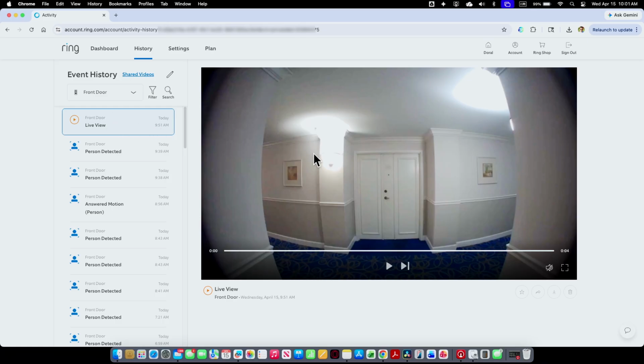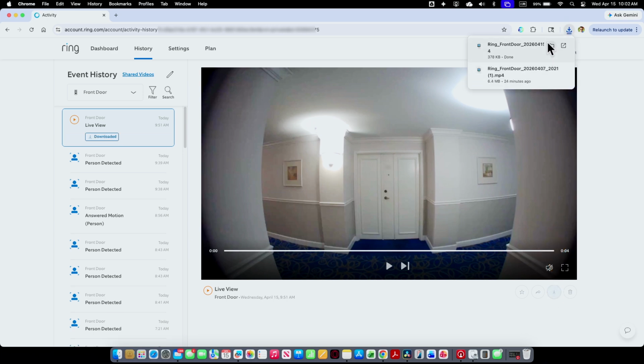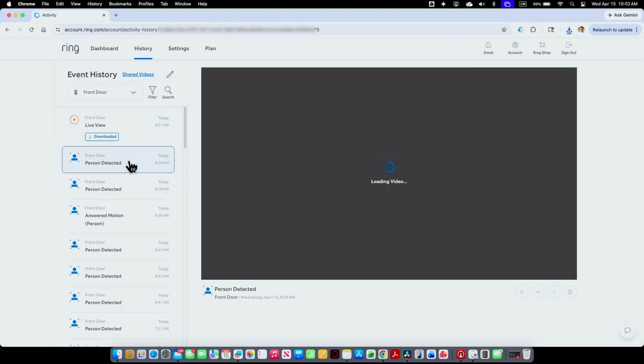See here on the right side, you just watch the video. In front here, there's a download button, right? Just click on it and you're gonna see that it's going to download. See here, it downloads to your folder and you're good to go. Then you can just select the next one.